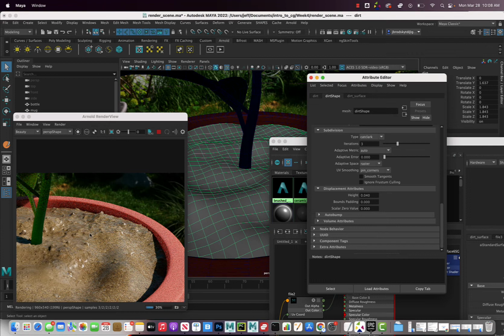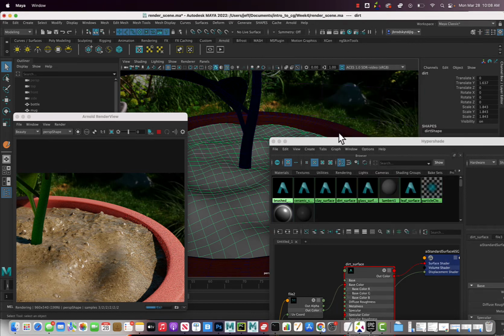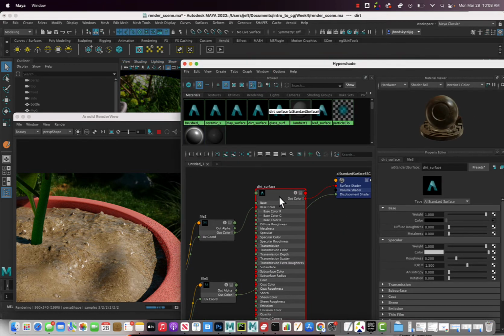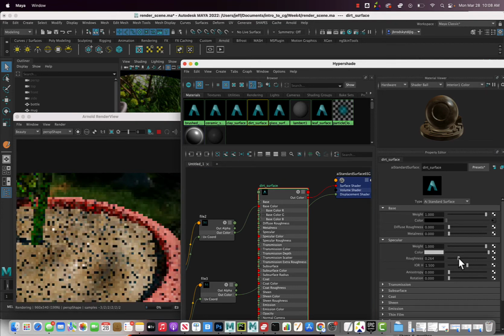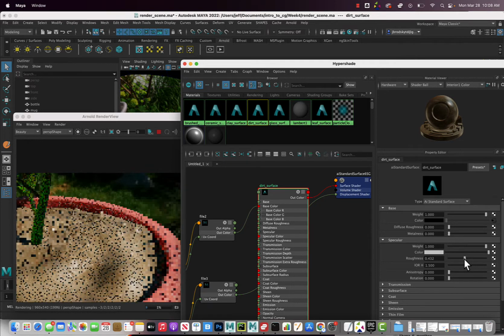But now our material is too shiny. It looks almost like something wet on there. So let's close our attribute editor, go back to the hypershade. Let's click on the dirt surface, and in this little attribute editor section under specular, there's this roughness slider. So we want to turn that roughness up. We don't want it to be so shiny.